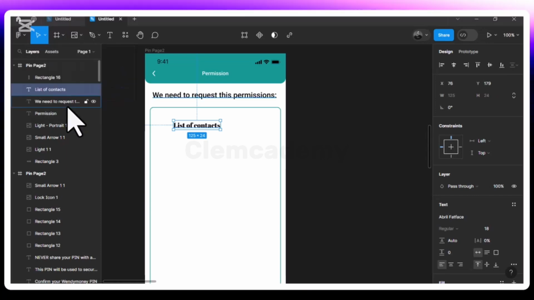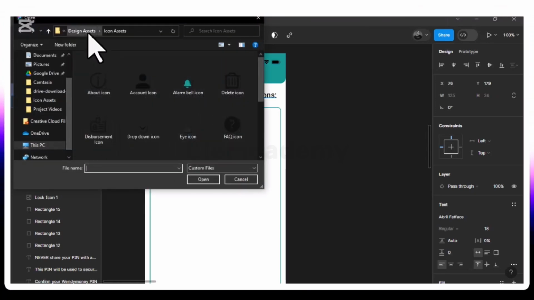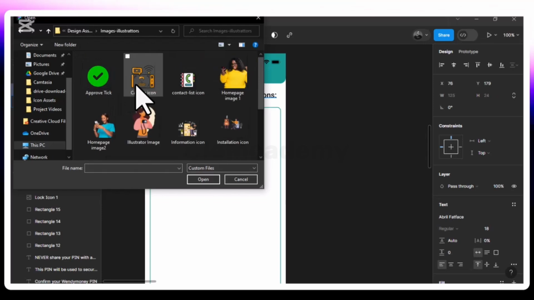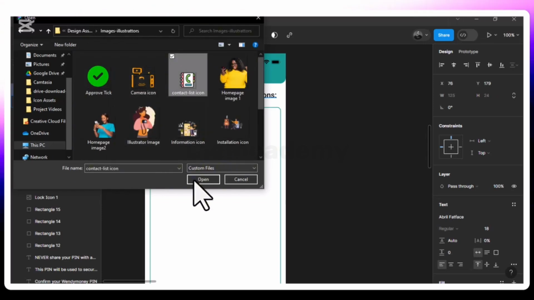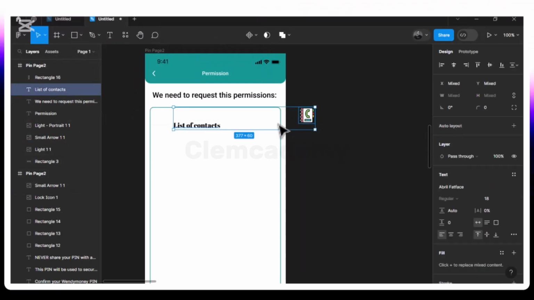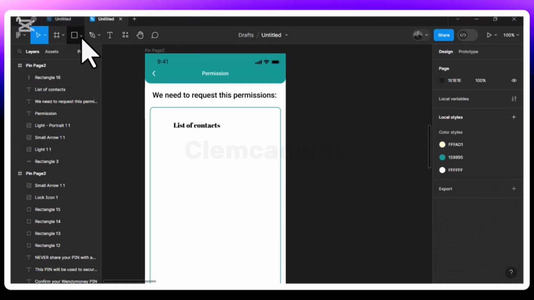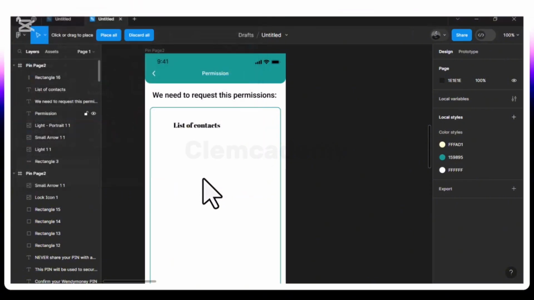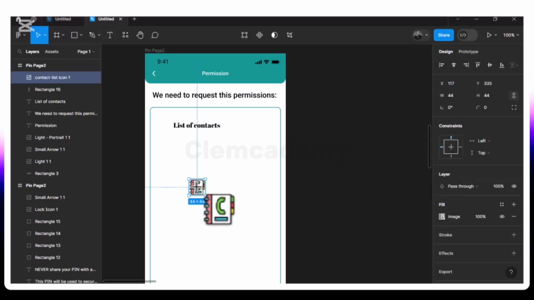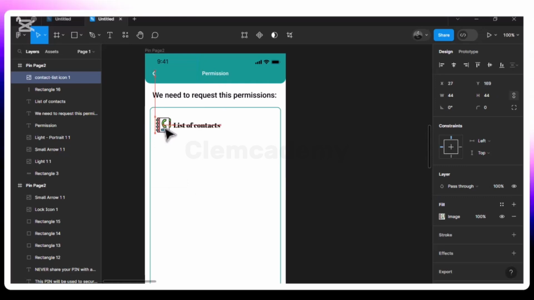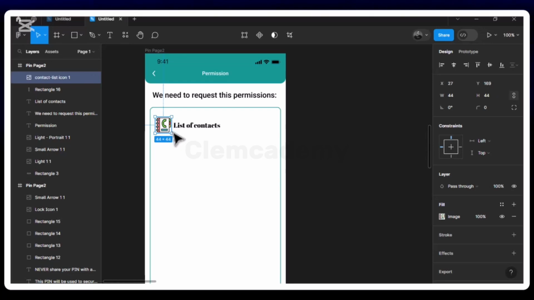Just go to your desktop file, and then they are all in the image illustrators. So this is the contact list icon. Oh, I forgot to remove this, so go back. Make sure before you import any image, you're not highlighting anything there. All right, just have to bring this here, and then we're going to highlight the both of them.